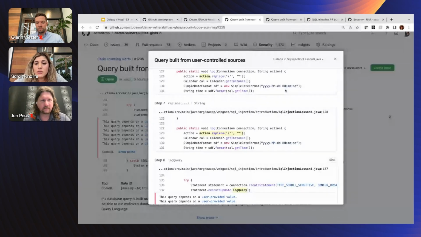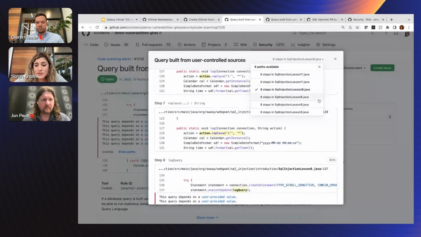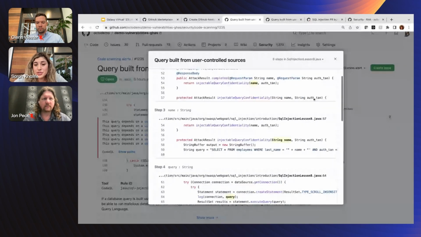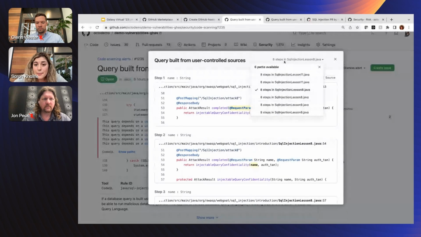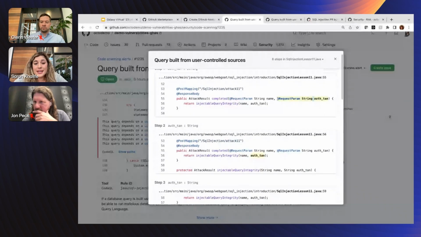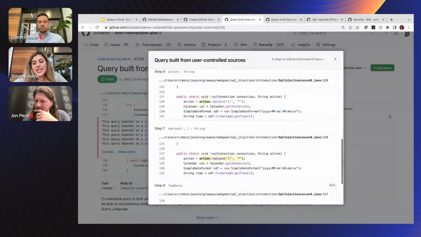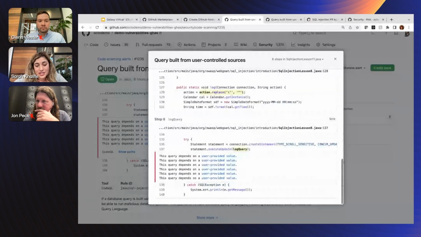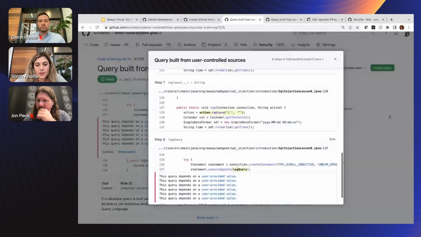There are 3, or in this case 6 different paths that are available to detect, like, hey, this vulnerability is not only being introduced in the string name, but it also might be introduced in the string auth10 that is being received in this public attack result here. So what you want to do is actually detect and understand where the variances are and find the common denominator across all of them to fix that vulnerability.